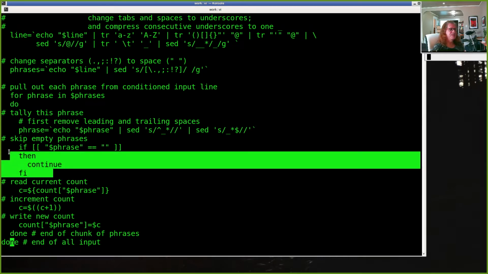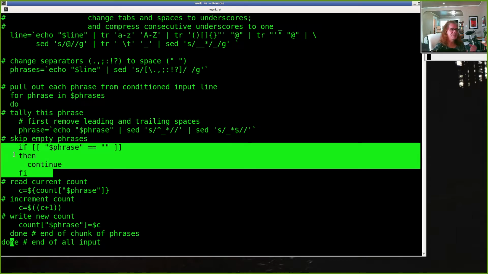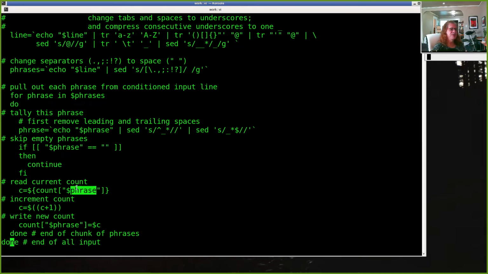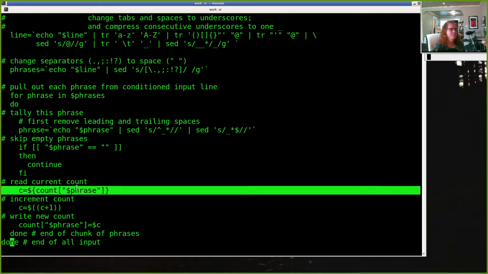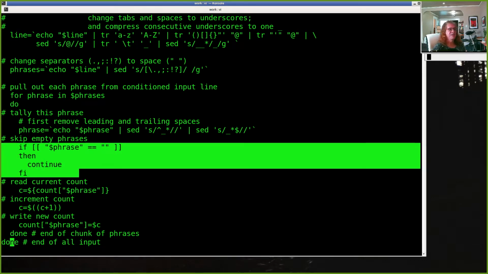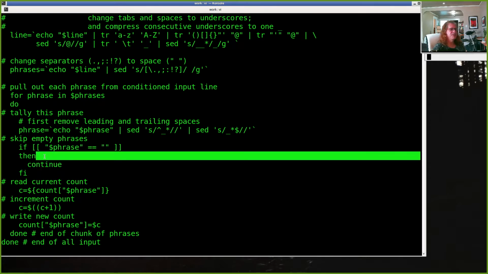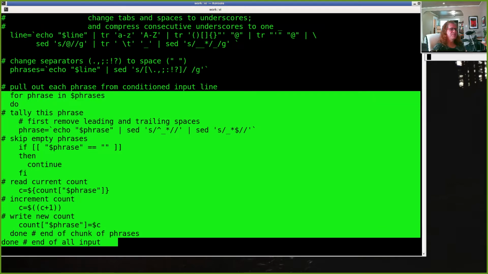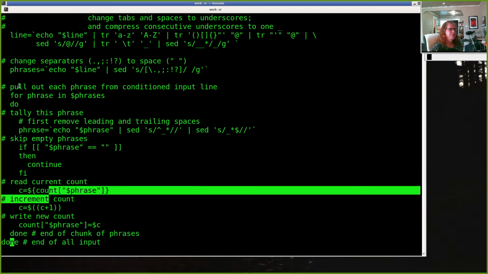And then this business some people discovered: if your phrase is empty and you try to use it to index an array, you'll get a bad index error. So double check to see if the phrase is blank. And if it is, I'm just saying continue. So continue will take you to the top of your most closely contained loop. In this case, it's this for phrase in loop. So continue at this point will basically skip all of this and just go back up here and get the next phrase from our input.